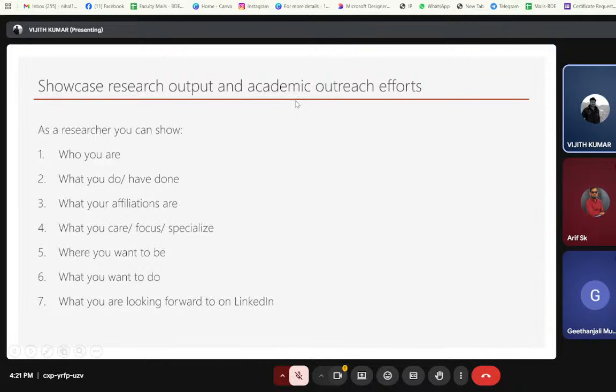Now, you can also use LinkedIn to showcase your research output and academic outreach efforts. As a researcher, you can show who you are professionally, what you do, and what you have done, and what your affiliations are, like your affiliated institutions and organizations, what you care about, what you focus on or specialize in, and where you want to be, like your future goals, and what exactly you are looking for on LinkedIn. All this information you can include in your LinkedIn profile.